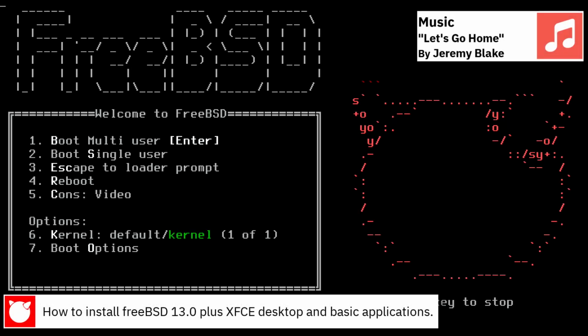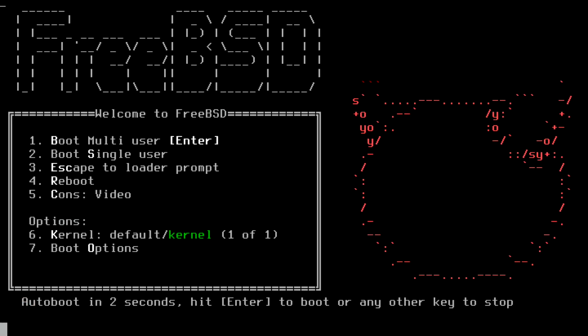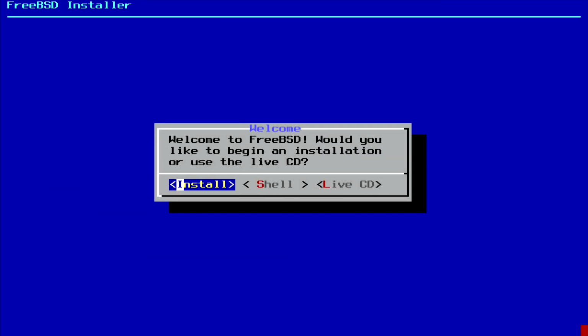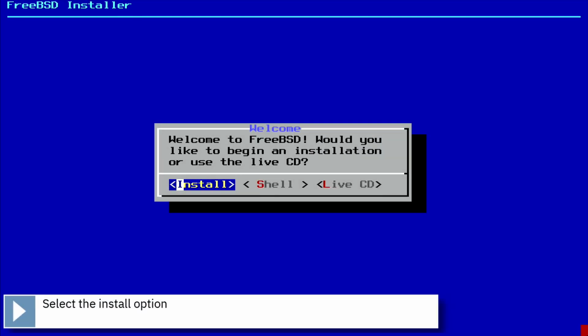Hello, in this video I am going to show how to install FreeBSD 13.0 with the XFCE desktop and some basic applications. Select the install option.